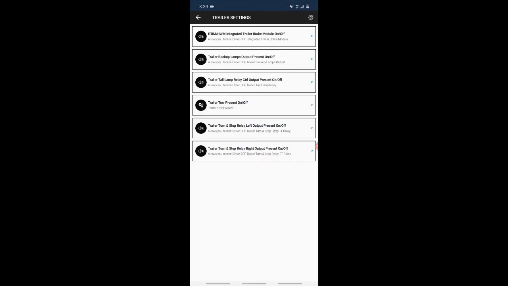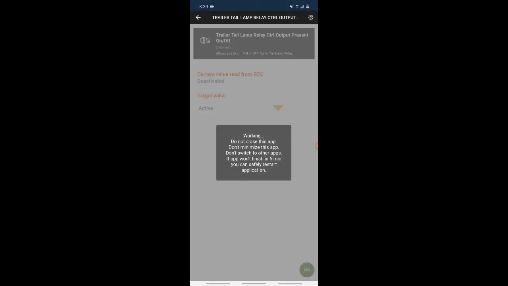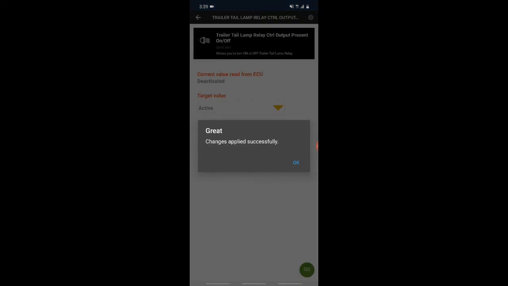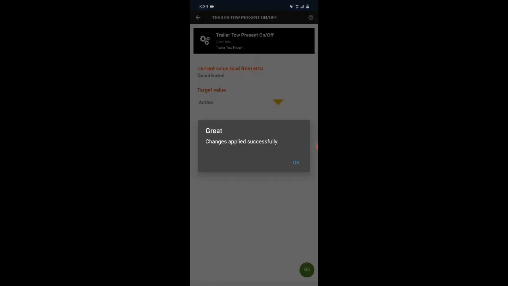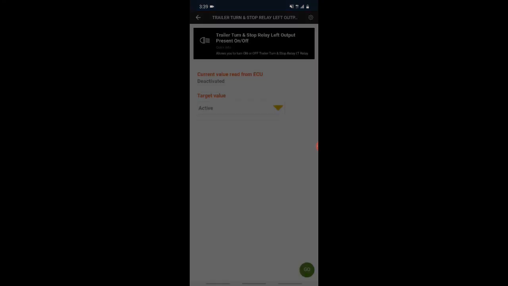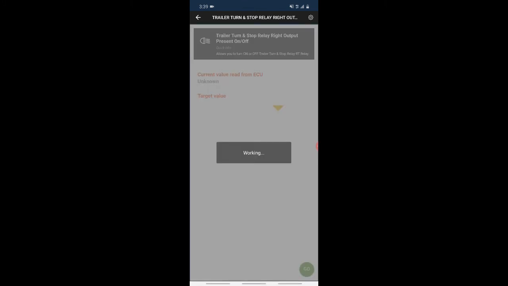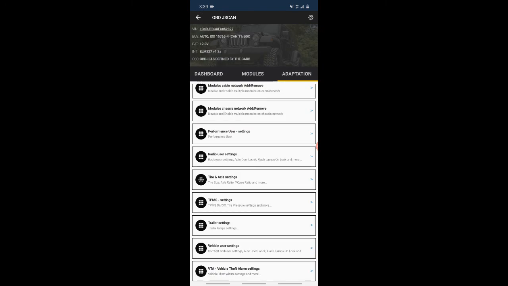You see it's a very quick process. We're going to do that for all options with the exception of the top. And that is all there is to it. Now the trailer lights are active and they will work. Thanks for watching.